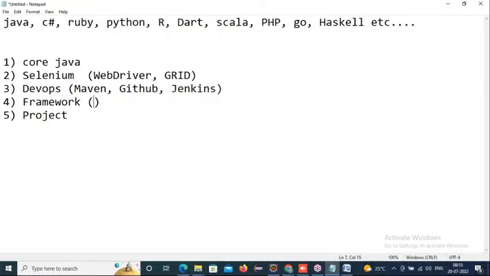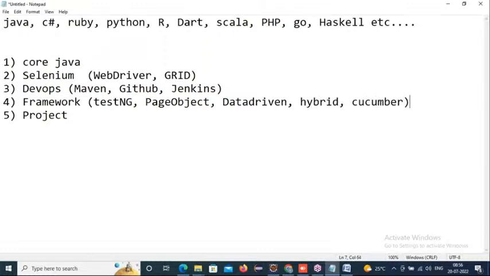And coming to frameworks, we will be covering TestNG, page object model, data driven, and lastly we do the project.